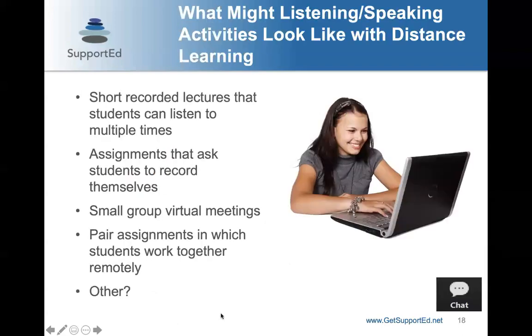So then what might speaking and listening activities look like with distance learning? This can be a real challenge to think about. So one opportunity is short recorded lectures, as I mentioned, that students can listen to multiple times. So that's a good opportunity for our ELLs to practice their listening and practice that content. Assignments that ask students to record themselves. So there's a lot happening with Flipgrid, I've heard, and other online tools that I'll share later, where students are being asked to record themselves.